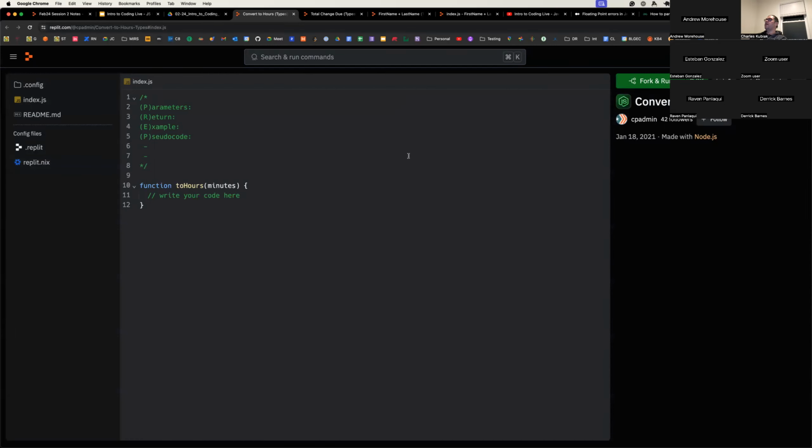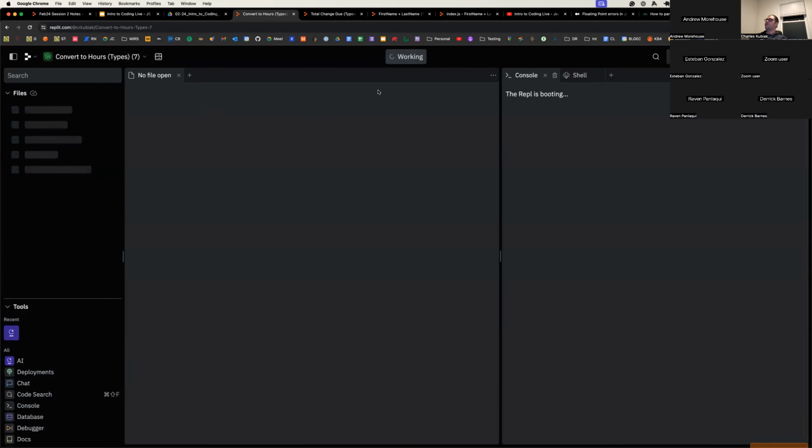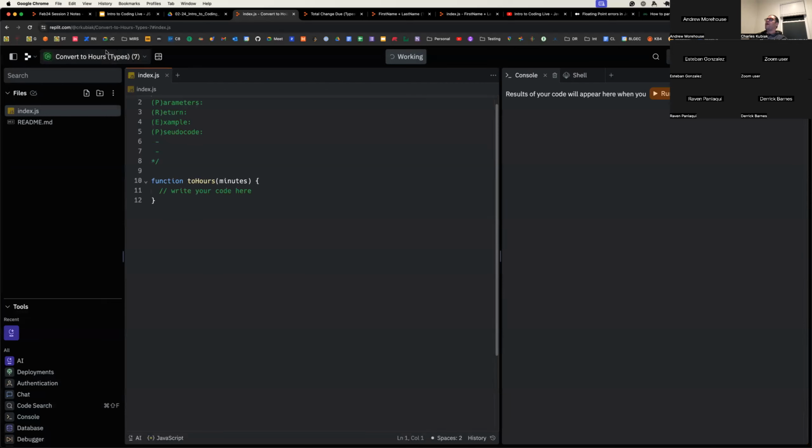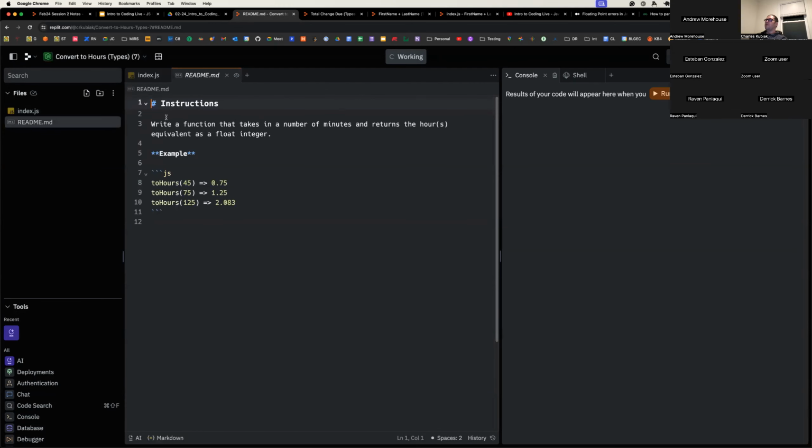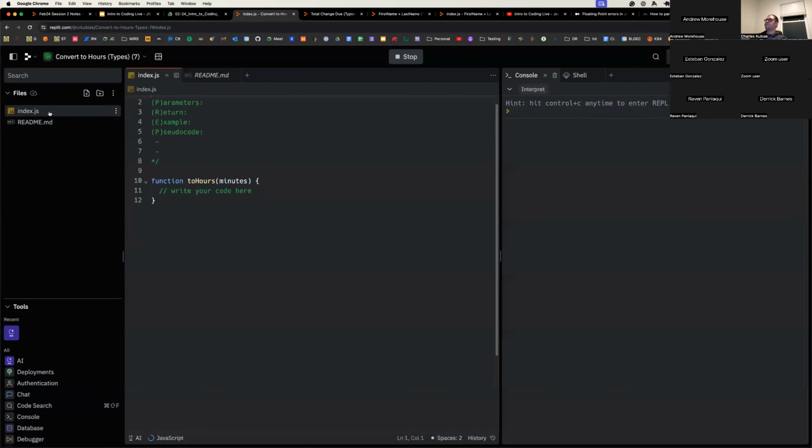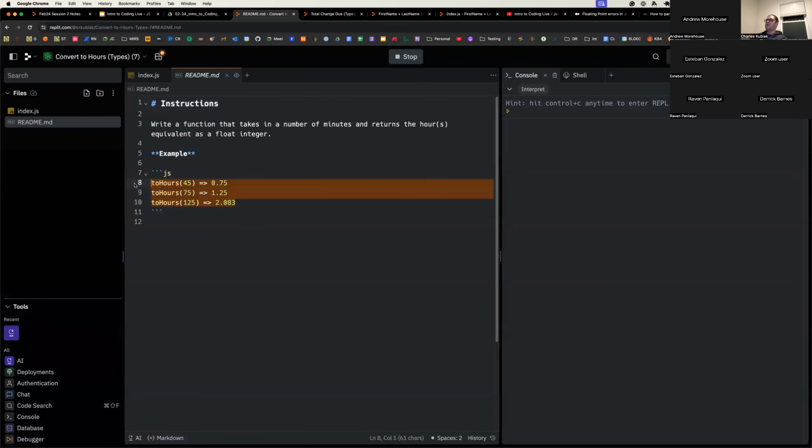All right, so we clicked on it. We get Code Platoon's copy. We're going to fork and run. We're going to fork it. And now we've got our own personal copy of it. All right, and so let's go ahead and take a look at the README. The instructions are: write a function that takes in a number of minutes and returns the hours equivalent as a float. For example, 0.75, 1.25, 2.083. And there are no tests on this one. So we'll take a look at that. Let's go ahead and grab these.